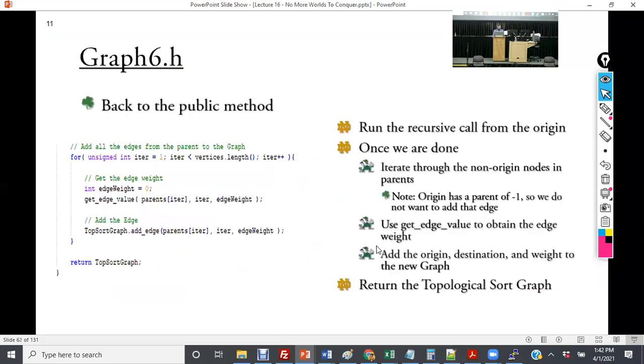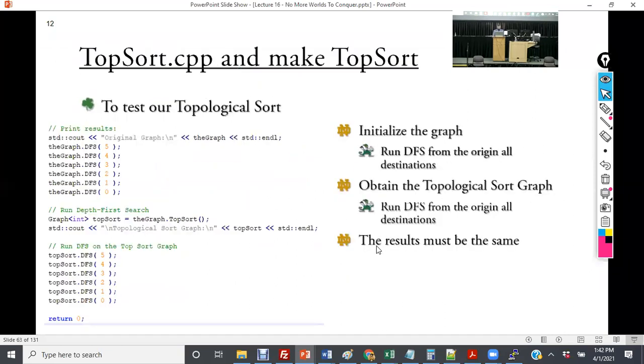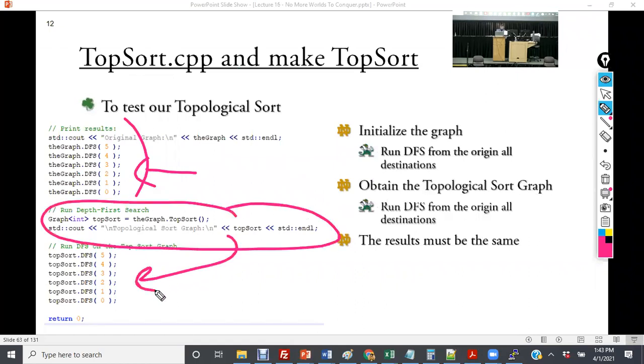So here's all the code. There's the justification for the loops. And then what I'm going to do, in this topsort.cpp, is create depth first search. I'm going to create a graph, I run depth first search, then I get the topological sort, and then I run depth first search in the exact same order.